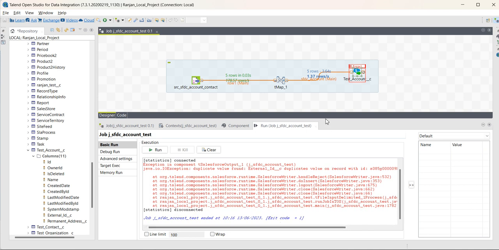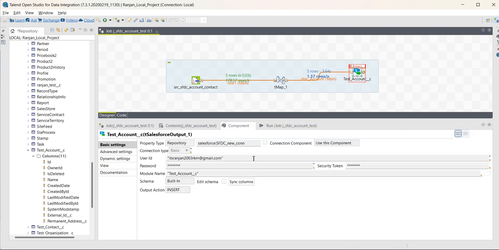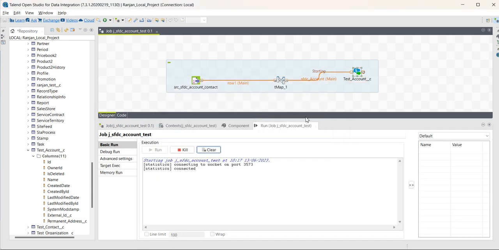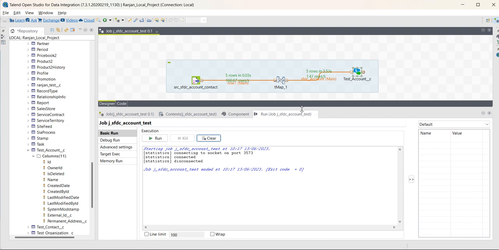So what we'll do now, go to the object, and instead of insert, we'll select Upsert. So what will happen? If the record is already present, it will update it. And here that Upsert will be based on the external ID field. Now save the job. Now run it again. You can see the job has completed. This time we did not get the duplicate error.